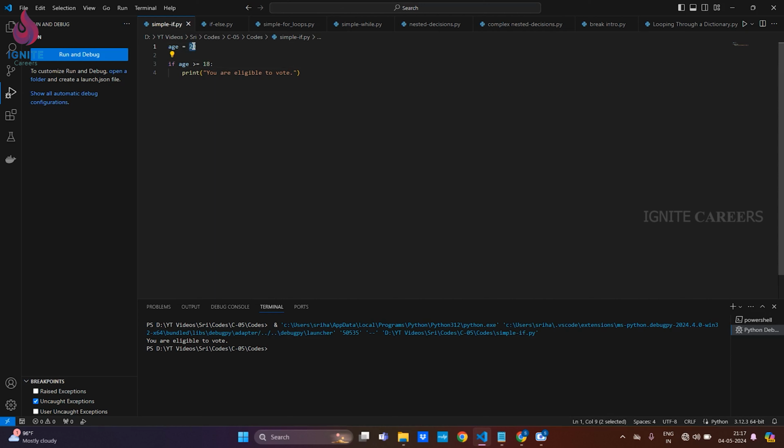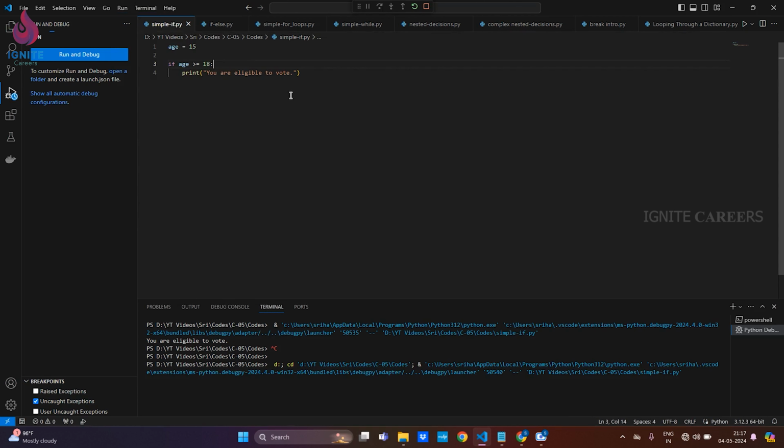Now we'll see what it prints if the age was 15. If age was given as 15, it just skips and nothing has been printed. So this is a simple if program explanation.